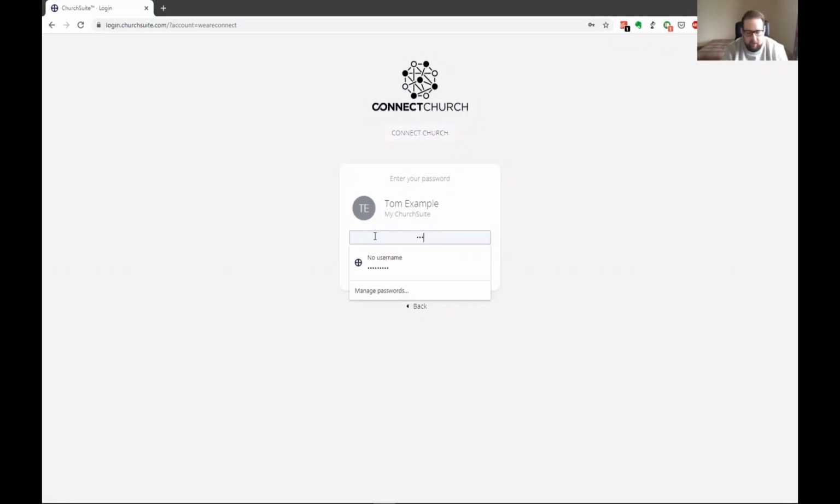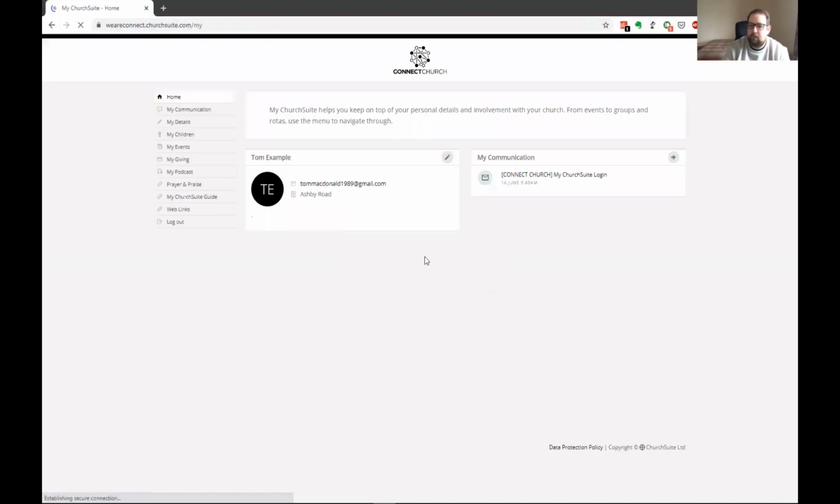So let me put in my second email for this kind of example account I've created. I click login, and there I am, logged in again without the link in the email. So I went to ChurchSuite.com, clicked login, chose We Are Connect or Connect Church as the church that I want to log into, put in my email address, put in my password, and here I am into My ChurchSuite.